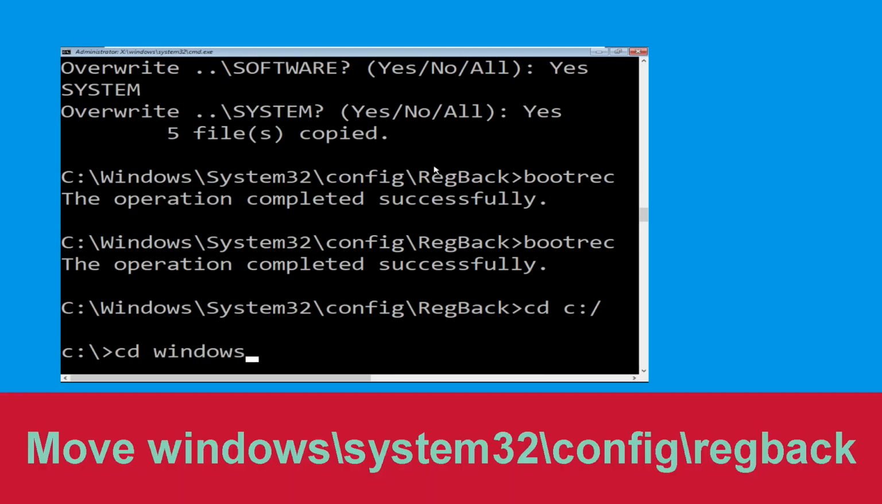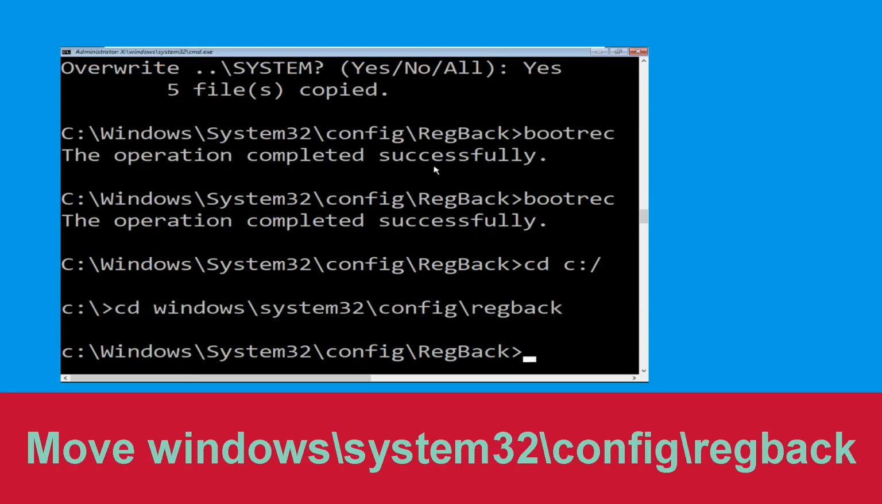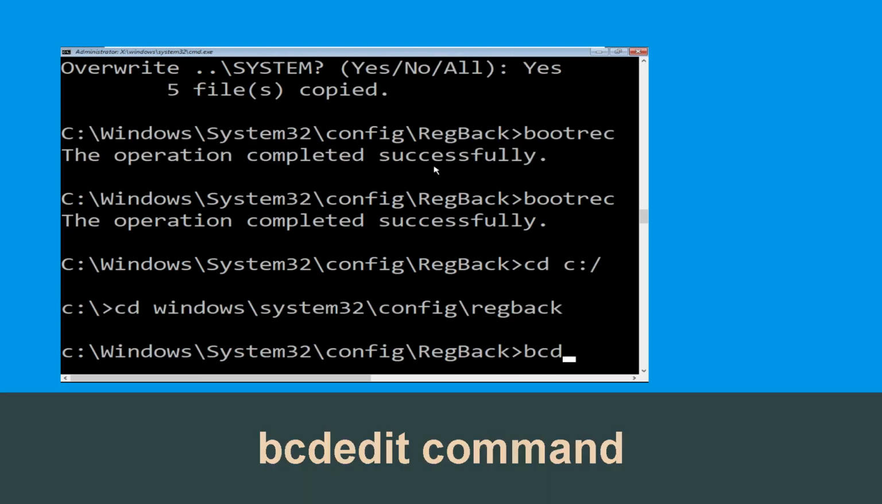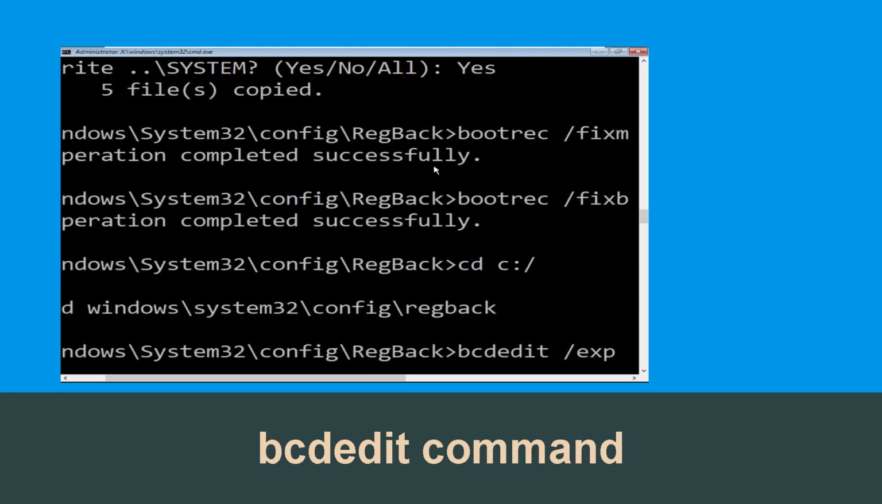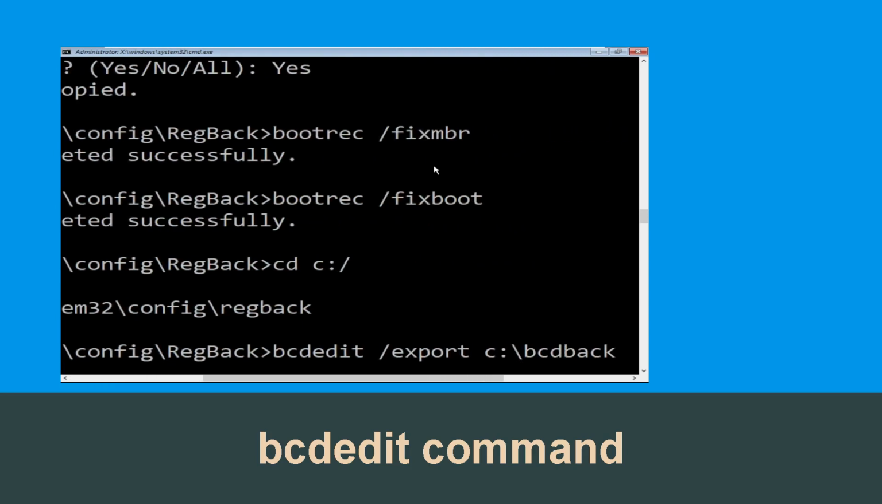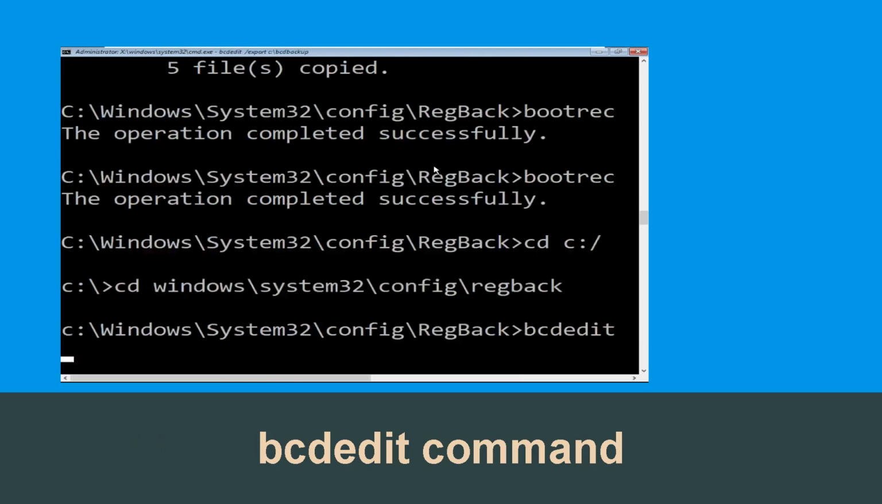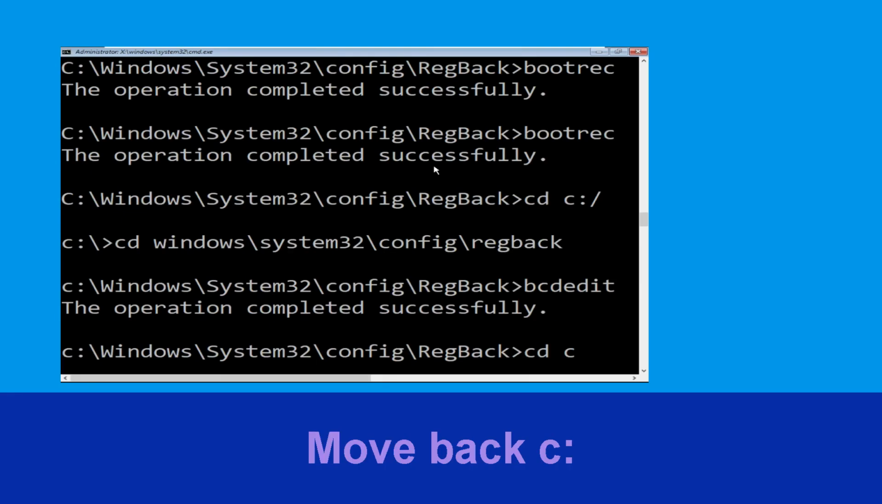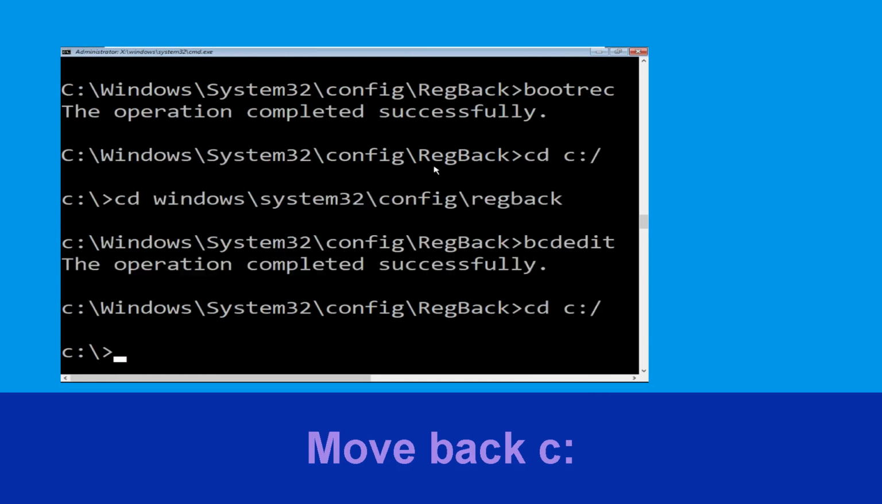Now type this command: cd space Windows/system32/config/regback and simply hit enter to execute the command. Now type this command: bcdedit space /export space C:/bcdbackup and hit enter. Now execute this command. Type cd space C:/ and hit enter.